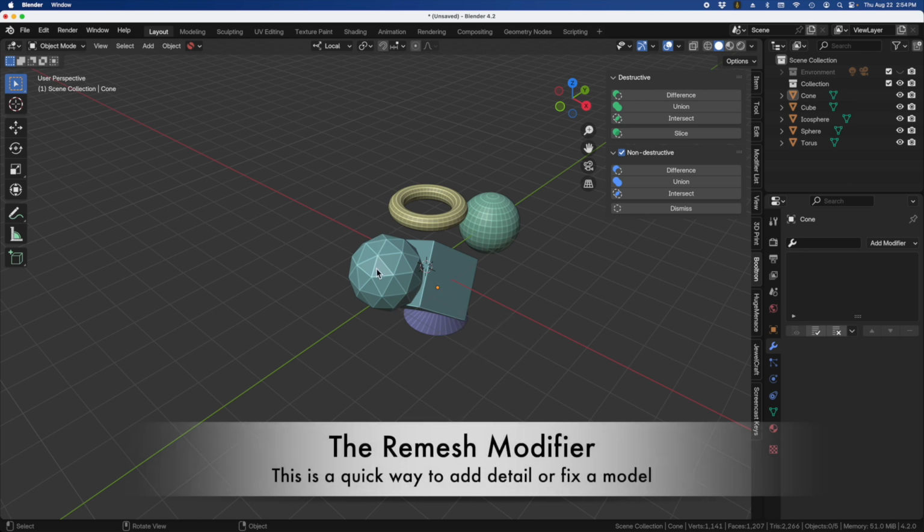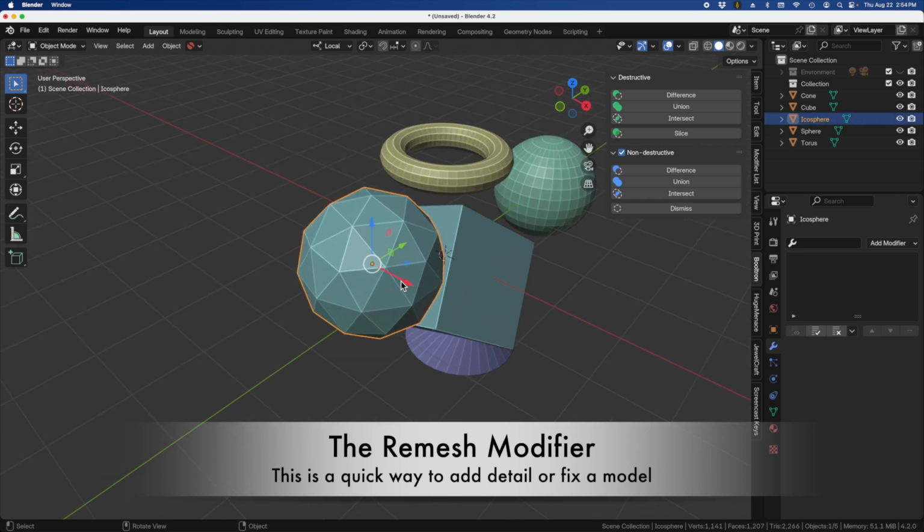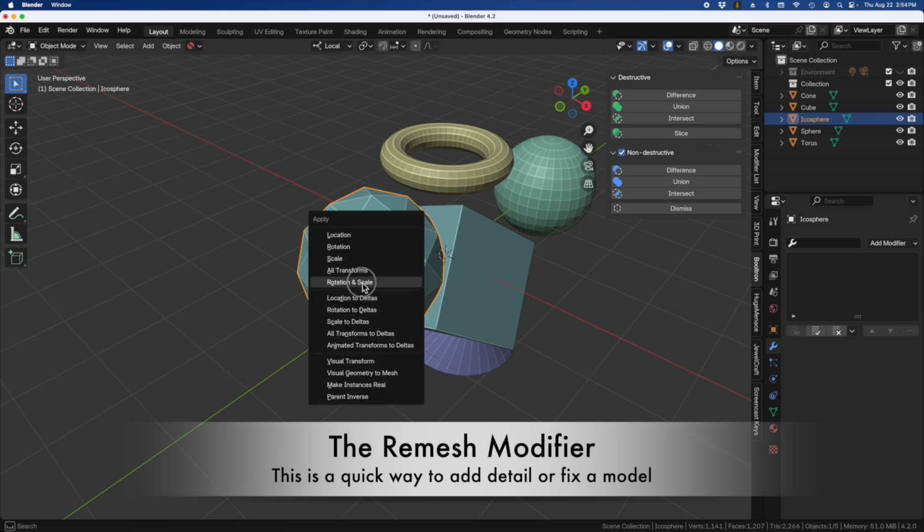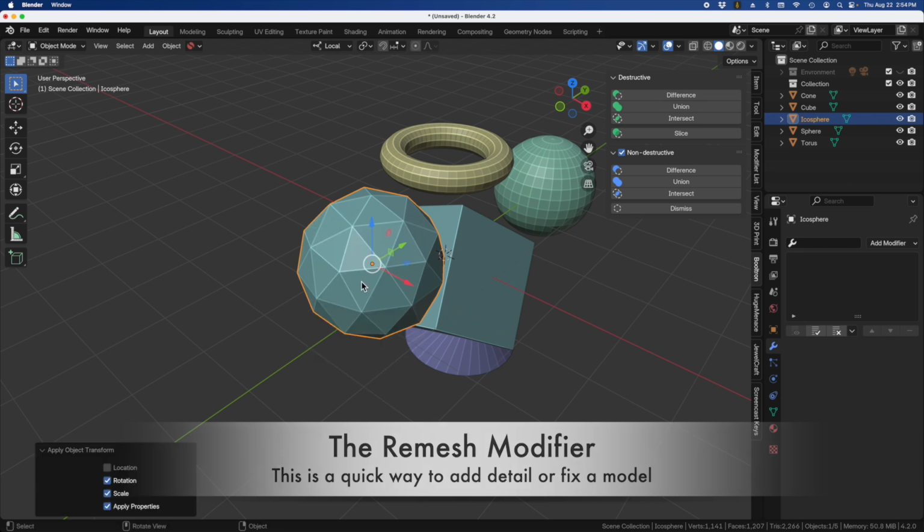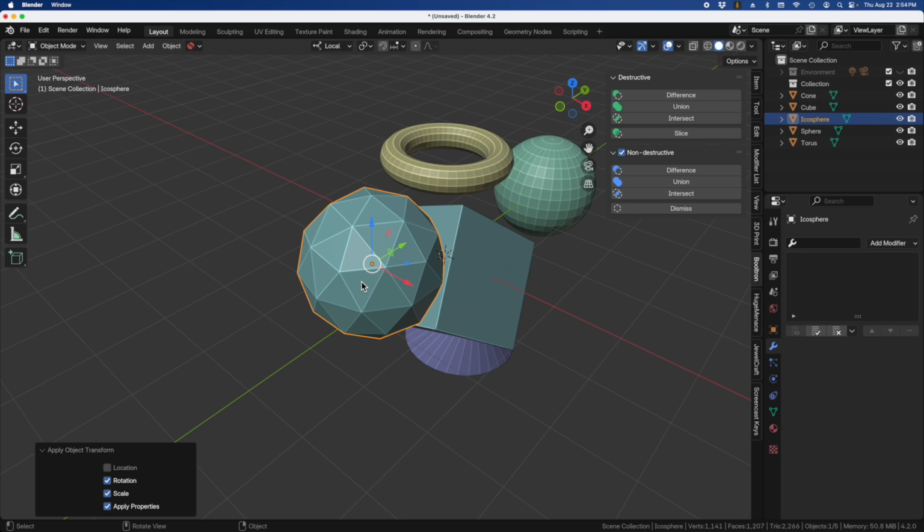Now we're going to talk about remeshing objects. Remeshing is a modifier in Blender, and I use this quite a bit. How I use it is I'll select an object, just like this, and I'm going to press Control A, and I'm going to apply the rotation and scale. That makes this object physically accurate to Blender. So applying the rotation and scale applies its rotation as a permanent fixture and its scale as a permanent fixture.